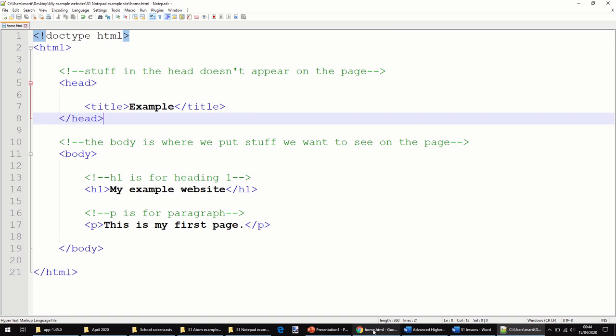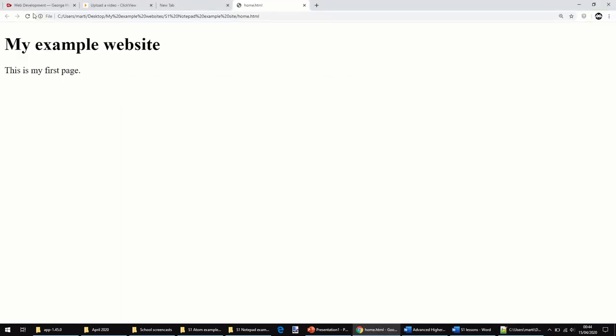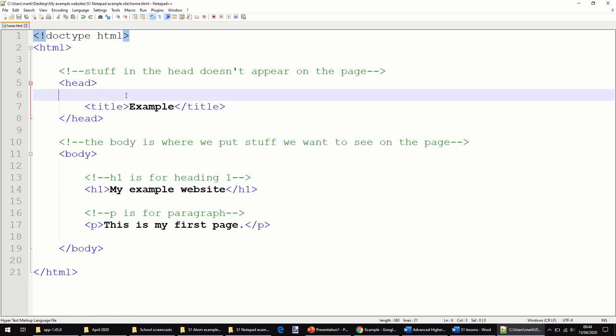So Control S, back to the browser, refresh, see if you can spot what it does. So it doesn't make any change to what's on the page. Everything below this line here is the web page. But what it does do is change what it says in the browser tab up here. Now it says example. So that is what the title tag is for.